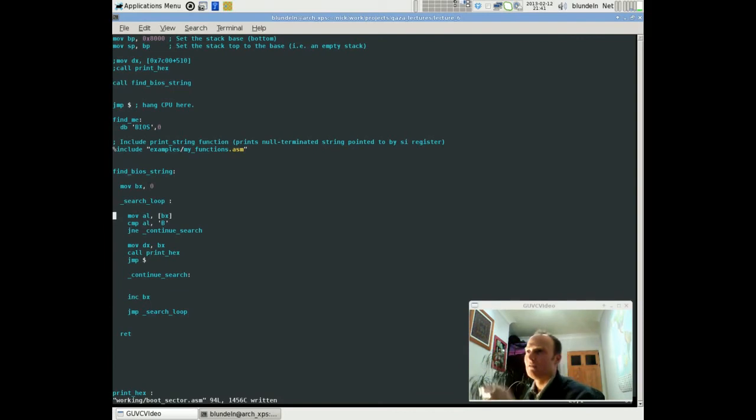Now I just need to extend this to look for the word BIOS. Okay, so I'm looking at BX and I'm saying, does it contain a B? If it doesn't, jump to continue search. And now I'm going to copy that code. Like I said, we can optimize this and we can make it look for arbitrary strings, but it's not useful at this early stage.